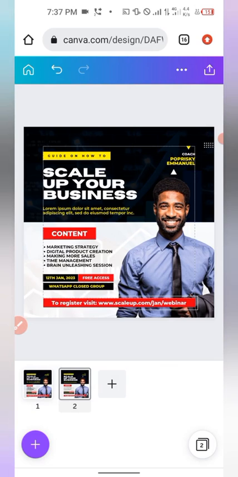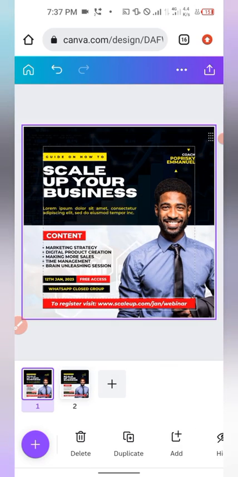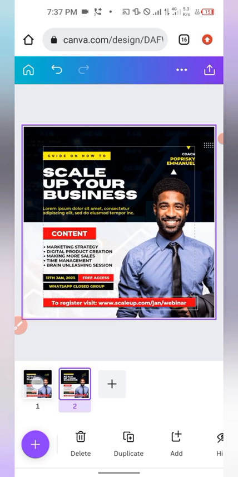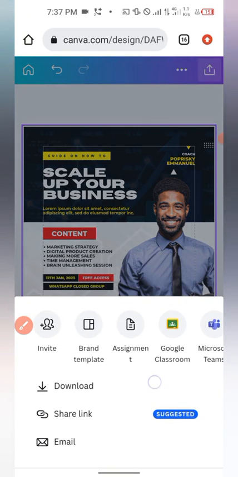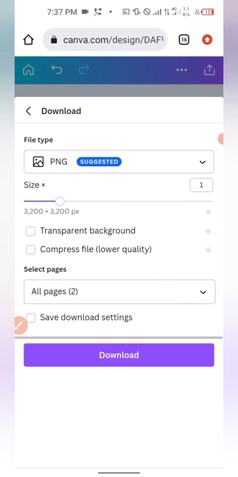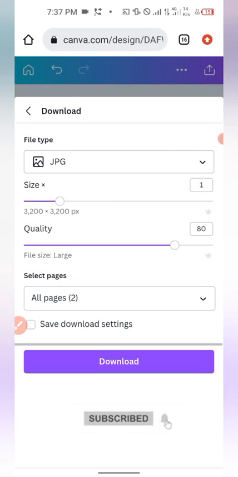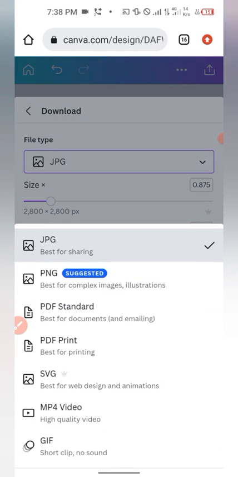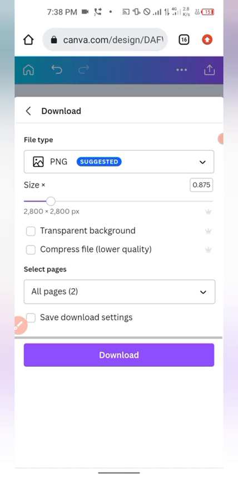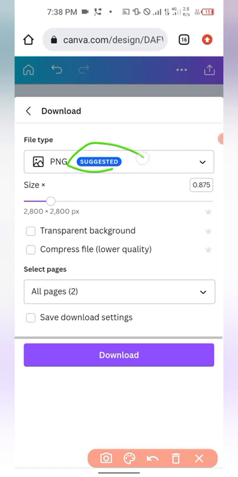So for now we are done. All you need to do, you can see we have created something in here. What you need to do is click on this place up there to download your design. Just click on that particular place, click on it like this, and then download your design. You can download it as PNG, maybe you can download as JPG, but I prefer to download as PNG. Yes, PNG file is the one Canva suggests you download your design as. Okay, just click on that.